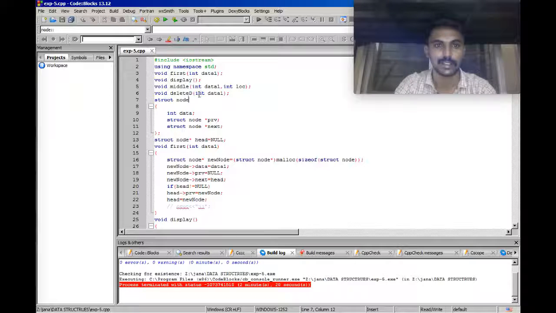So now I'm creating a structure called node, and in that I'm initializing int data, struct node star previous, a pointer to the node, and struct node star next, that means this is the next pointer, next points to the next. So I'm declaring struct node star head equal to null, that means head is a pointer pointing towards null. And now this is void first, so I'm collecting the data here.